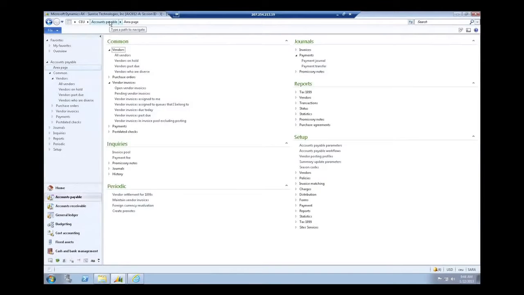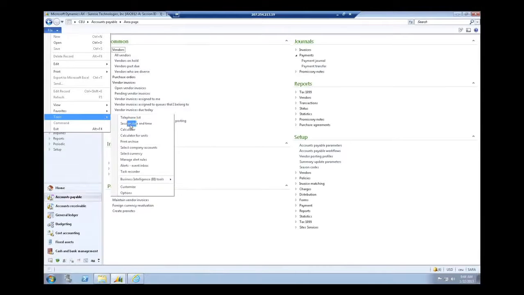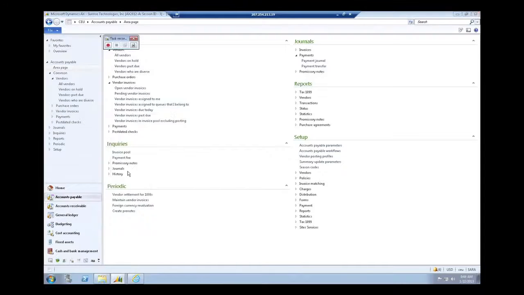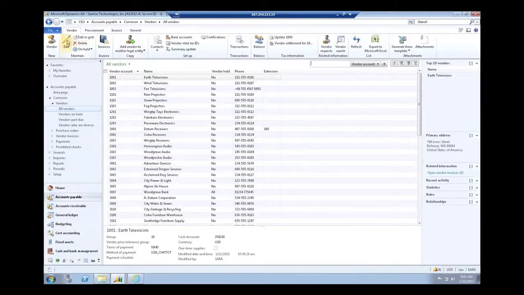Another great feature of Dynamics AX is the Task Recorder. The Task Recorder will record all screen movements that the user makes. We will start the Task Recorder by clicking the Record button. The system is now recording all of the clicks being made. In this example, let's say we want to make a quick training manual on how to update our payment terms with one of our vendors.